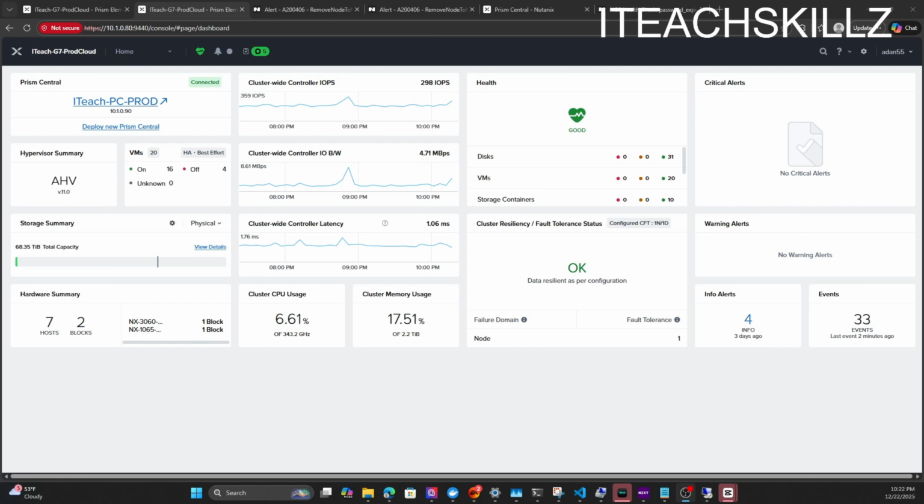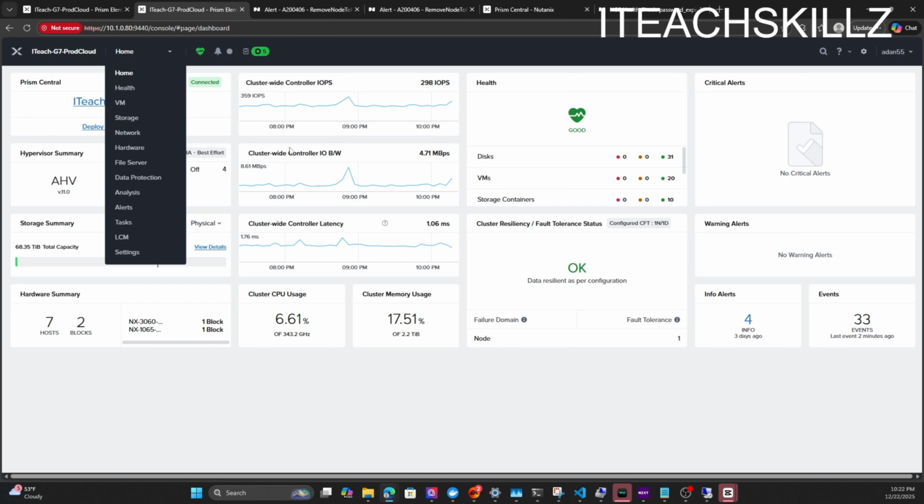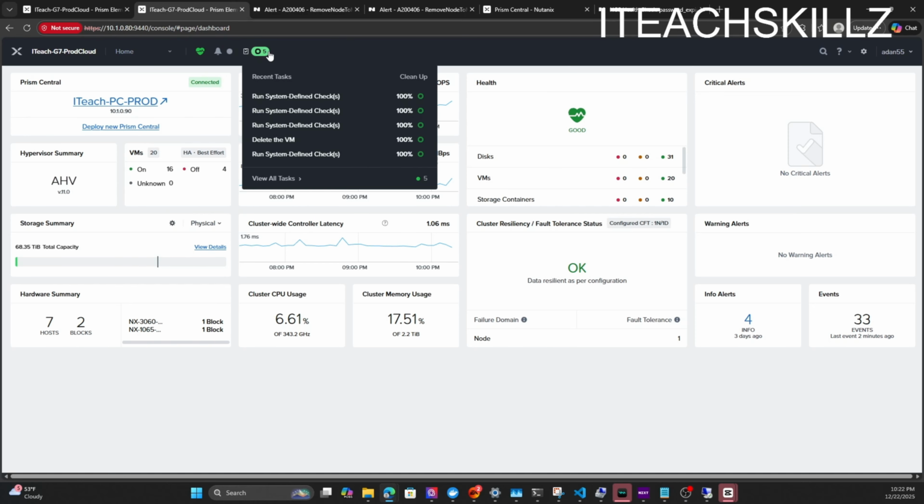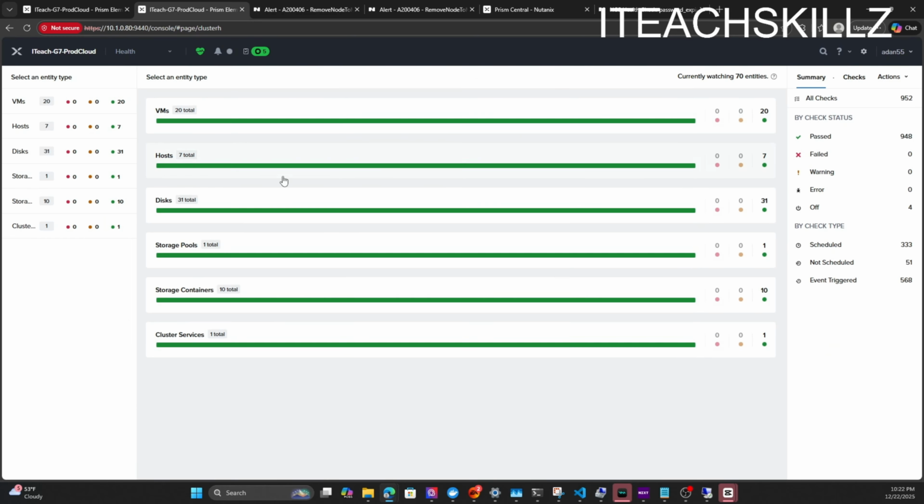Yes, so this is what we do. And now you can see everything's green. And this is what it's all about. If this was not green like this, I would not be happy. And now I feel much happier. You can see everything is green. And this is what makes Nutanix awesome. So yeah.